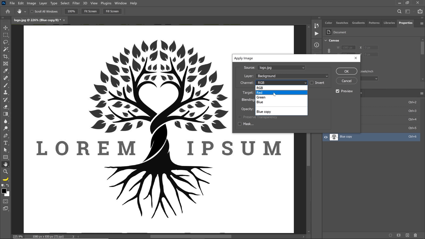Remember, we were going to combine the red and blue channel. We created a copy of the blue channel, and now we need to take the red channel and apply it to the copy. So, under channel, select red, and you can see the result. You can click on this checkbox to see the before and the after. Notice that the logo is looking almost black, which is exactly what we want, and you can press OK.